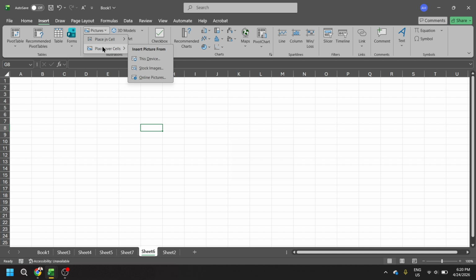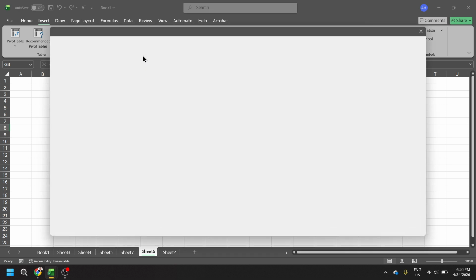Now, before Excel drops the picture onto the sheet, look for the Placement option and choose Place in Cell, then proceed with your image selection. This is the key to making the picture behave like true cell content.